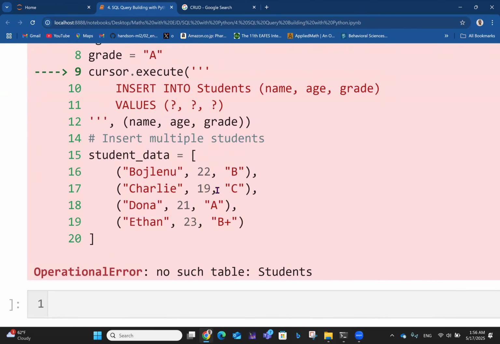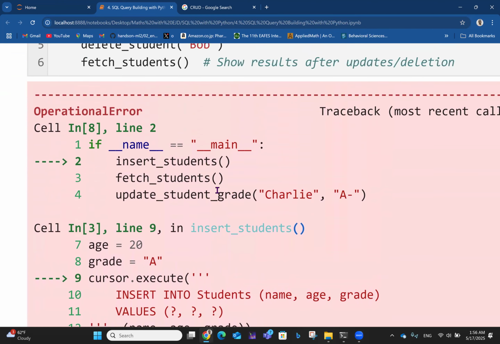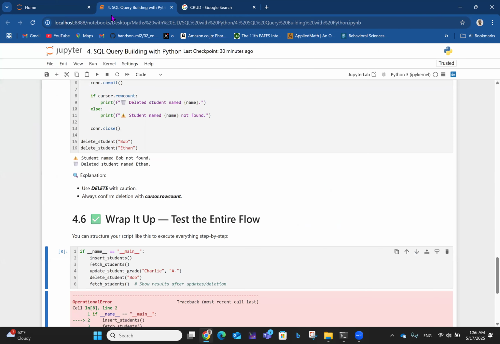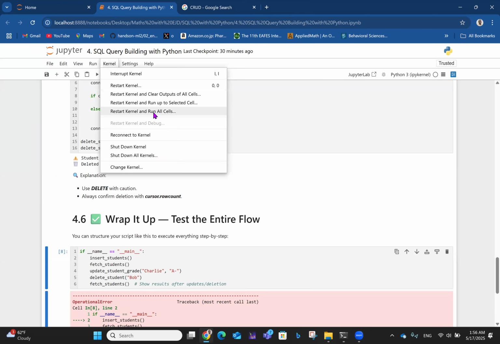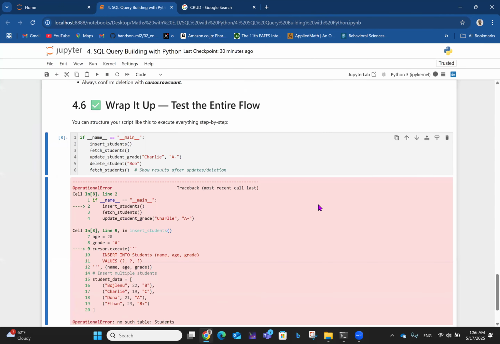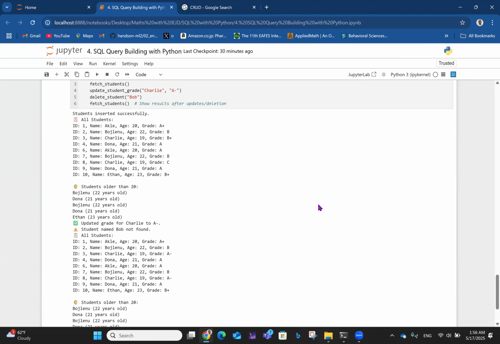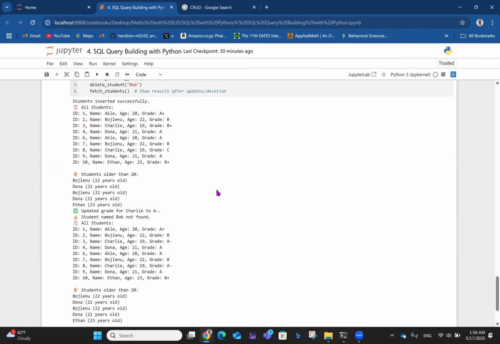Okay, no such table. Because I deleted the database, the table is not seen. So the other thing I can do here is to come to the kernel and run everything from the beginning. Normally, you can see it's going to give us the names doubly, because it's done it the first time and it's doing it again. So we have 10 students.